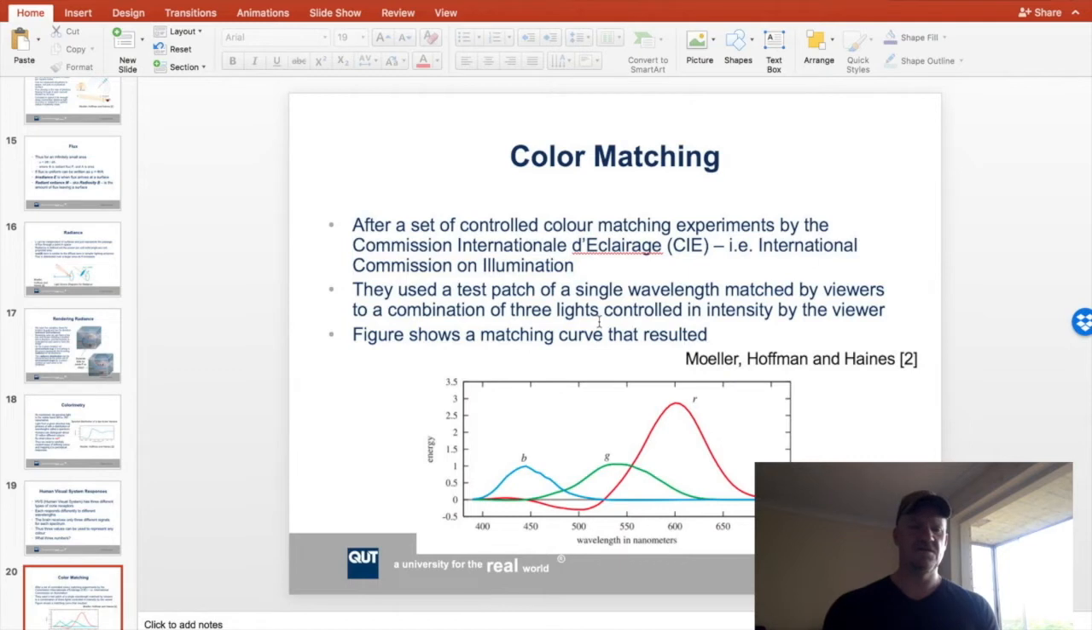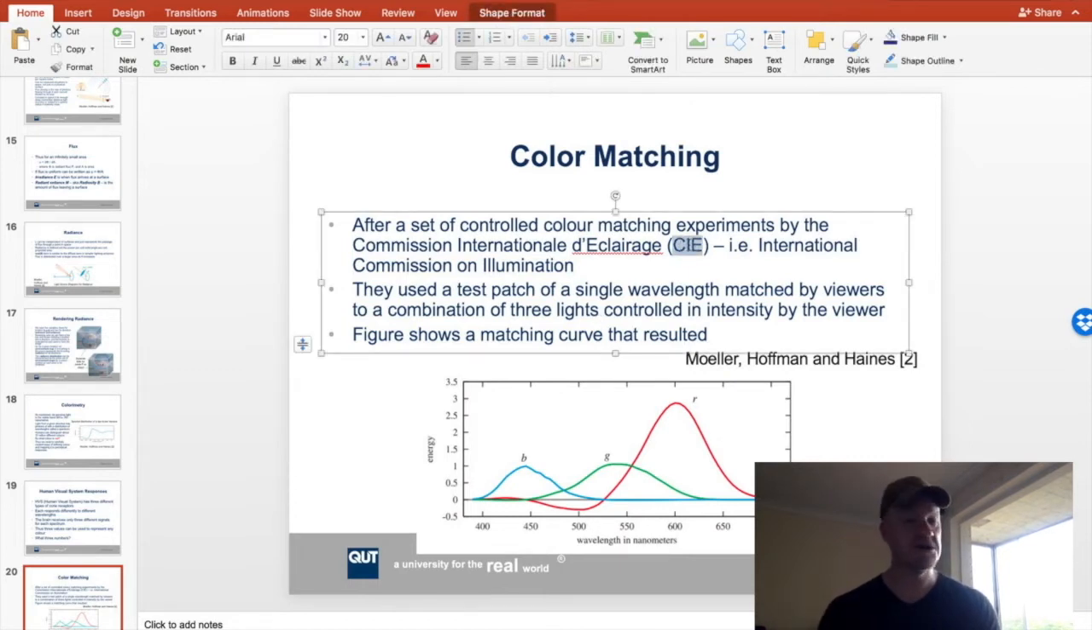So, those natty people from the CIE, again, Commission Internationale d'Éclairage, the International Color Commission, I think, is the French translation. Read Arbenstein, you'll be able to tell me from your Duolingo exploits. After a set of controlled color matching experiments, they came down to, actually it's the International Commission on Illumination. You might want to read ahead, Ross.